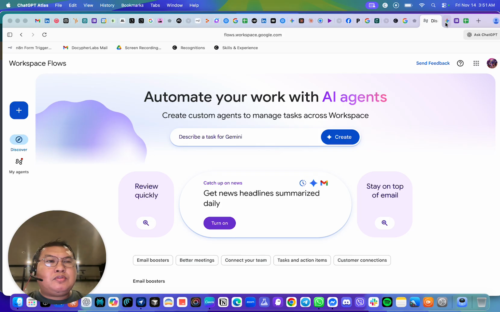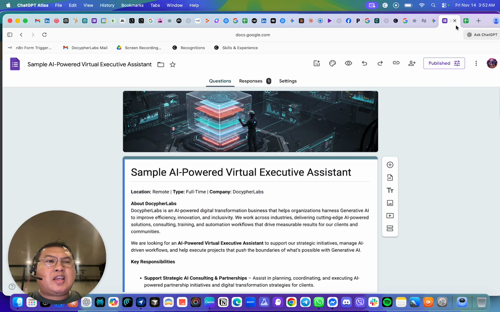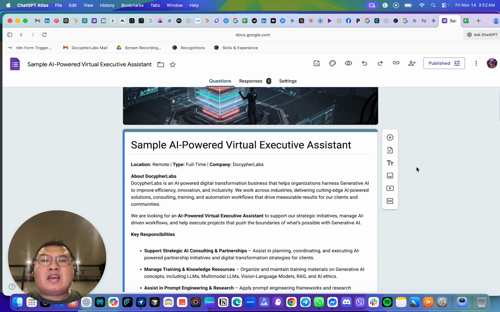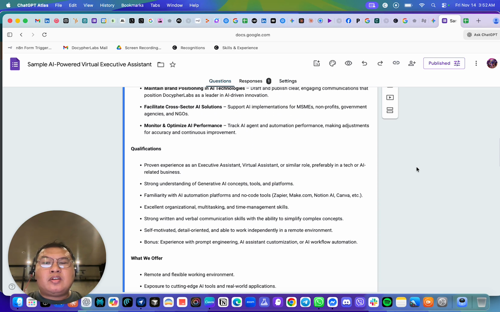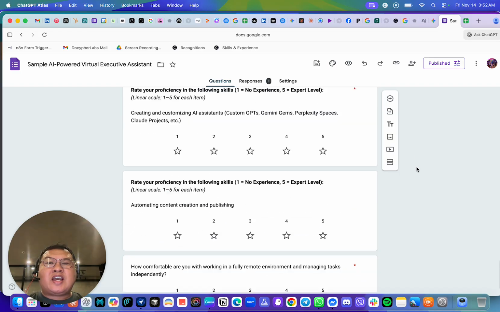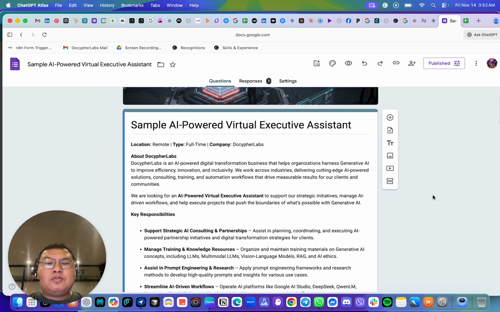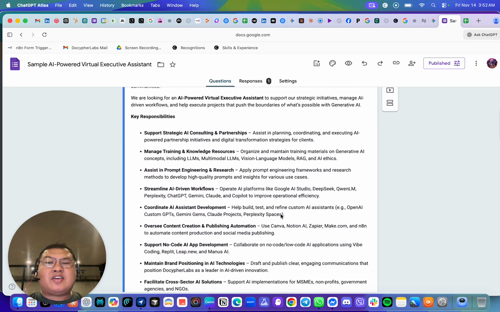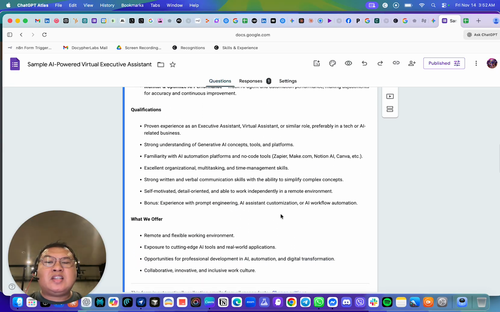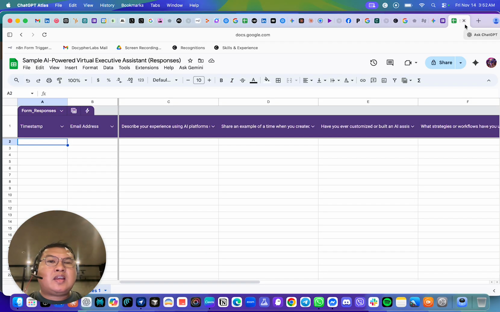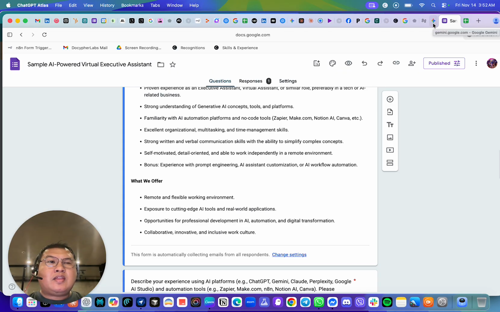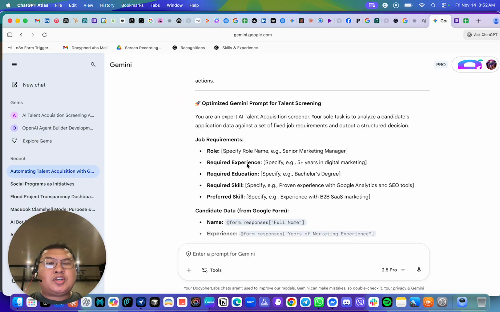Now I'm going to show you first where the data source is coming from. I've used a Google Form, so my goal is to create an AI-powered talent acquisition agent. I already have this sample Google Form, which shows the list of the job descriptions, the responsibilities, and the qualifications. And this is also the Google Sheet associated with the Google Form. And then I created a prompt instruction.